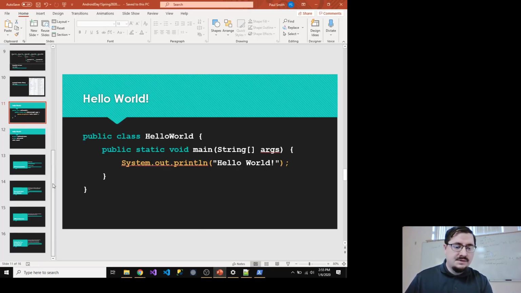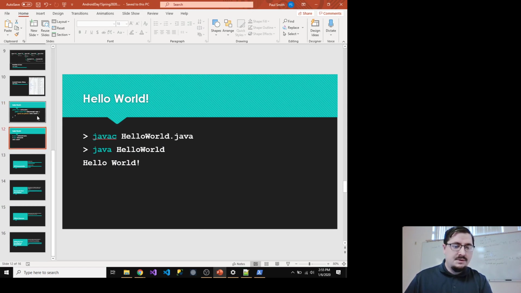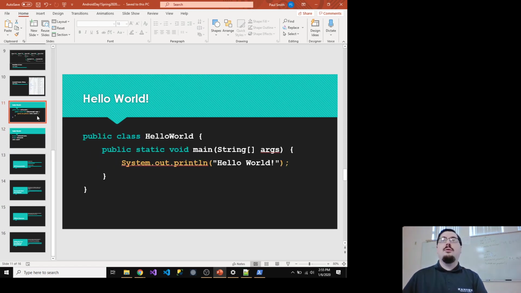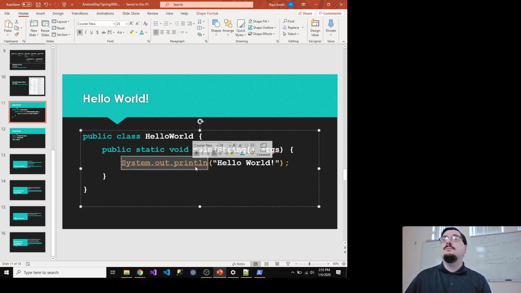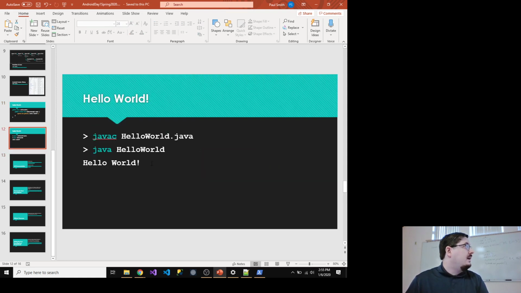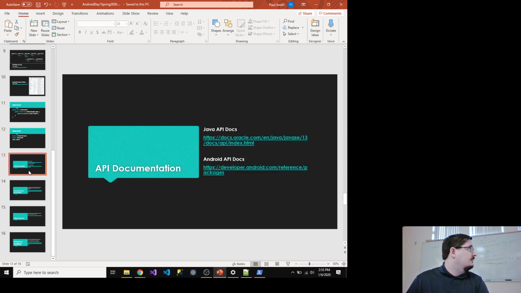Let's see where we're at. So that's the code for my Hello World program, most of which you've seen. The only new thing here really between C# and Java is the System.out.println, and the way you have to write the main method. And then that's how I'm going to go about actually running it. Use javac to compile it, use java to run it.